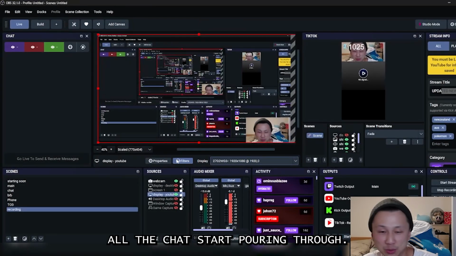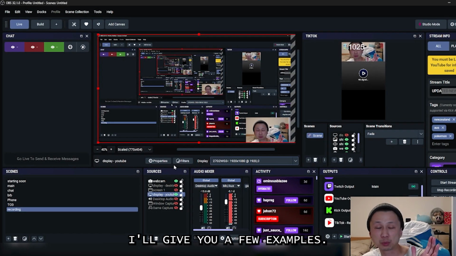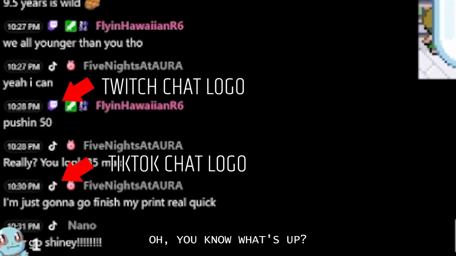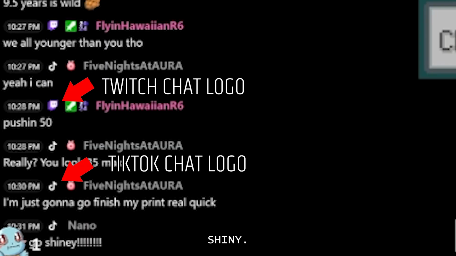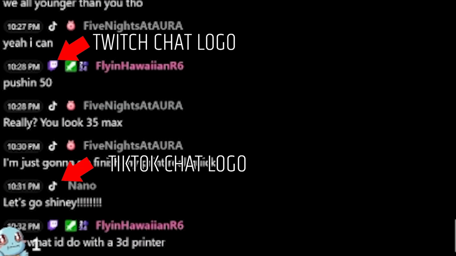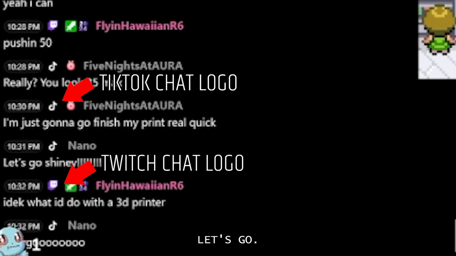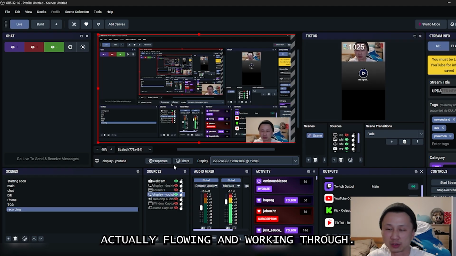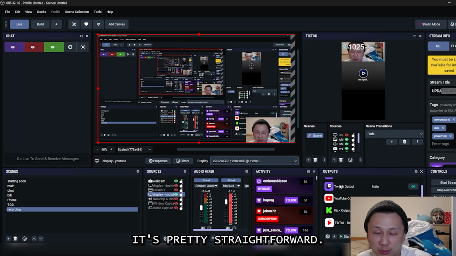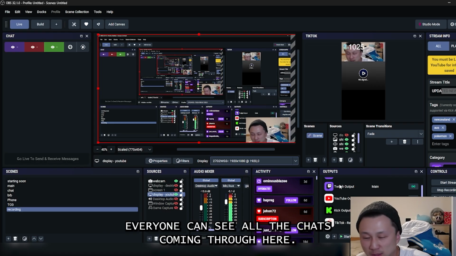And then you can see all the chats start pouring through. I'll give you a few examples. Print it up. Oh, Nano, what's up? Let's go, shiny. Let's go. Yeah, I don't know what I'd do with a 3D printer. 2 boxes. Let's go. This is one of the examples of it actually flowing and working through. It's pretty straightforward, nice and simple, all clean. Everyone can see all the chats coming through here.